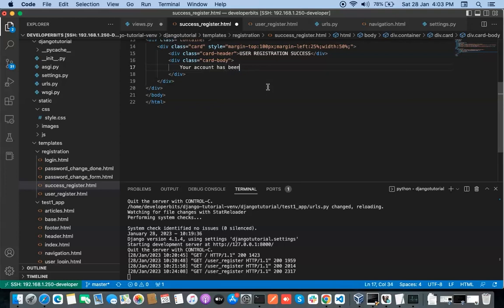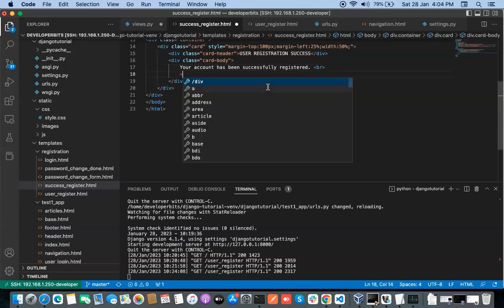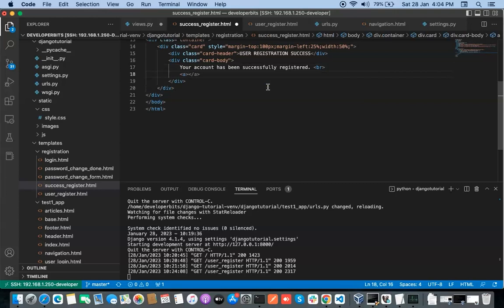your account has been successfully registered, and you just need to type a login link here so that the user can quickly log in. Let me put the login here.